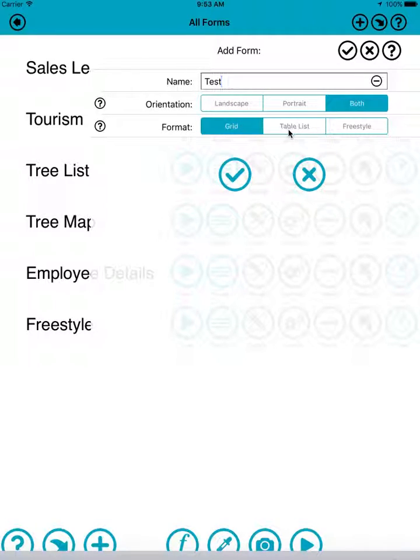The format, the default in FormMaker is grid format, and what we're after is a table list. Now this refers to the first page. Format is actually a page level setting, and any page can be either a grid, a table list, or a freestyle page. For the first page in this form, I want it to be a table list, so I have to remember to set that format to table list as I create the form, so it knows when it creates the first page to make it a table list.